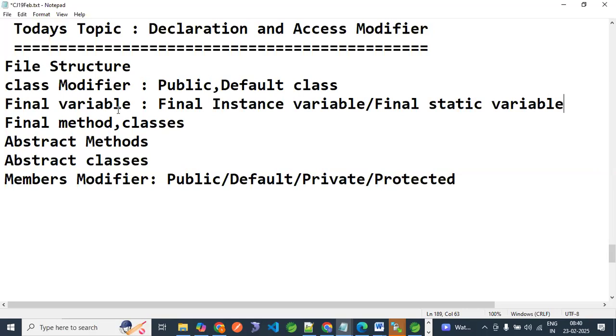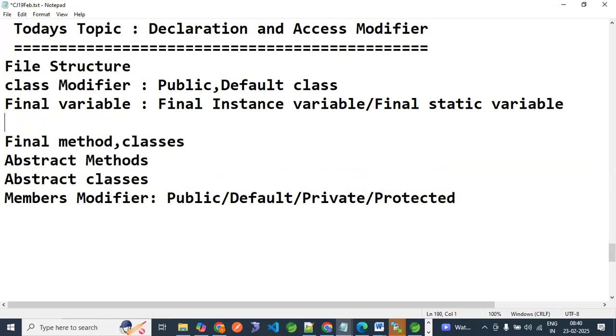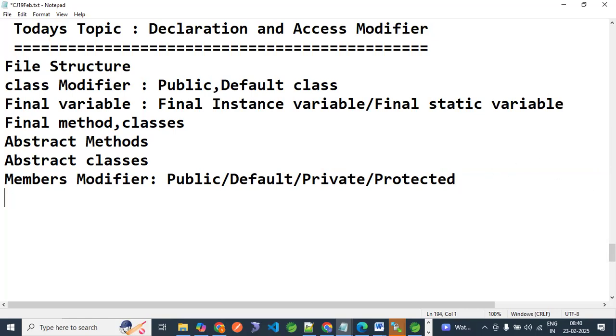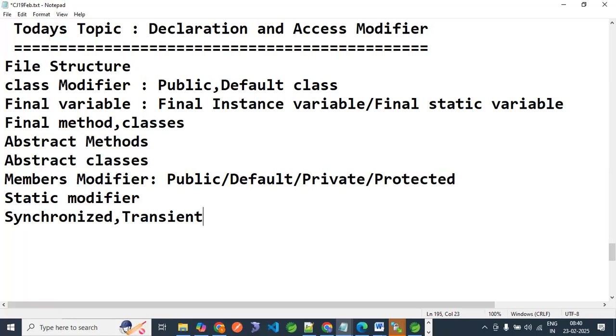Then we have the static modifier and native modifier. Then we can see synchronized. What is meant by synchronized? The synchronized keyword is important as part of the interview. Then we have the transient keyword. What is meant by the transient keyword? What is meant by the volatile keyword? Then modifiers we will see.